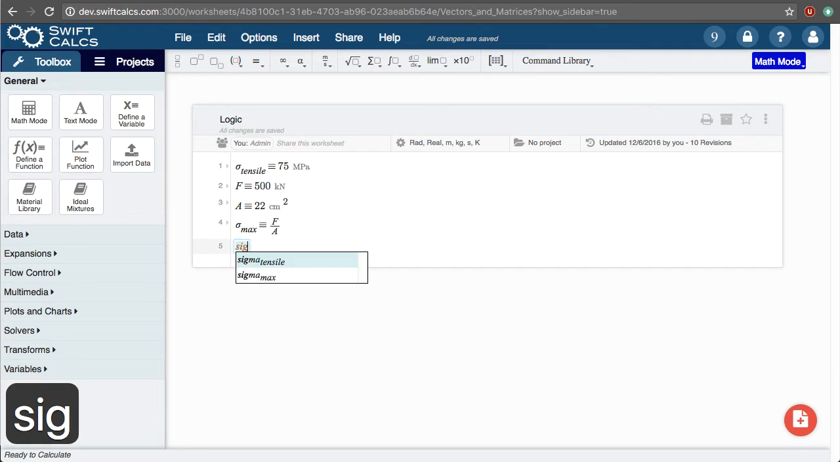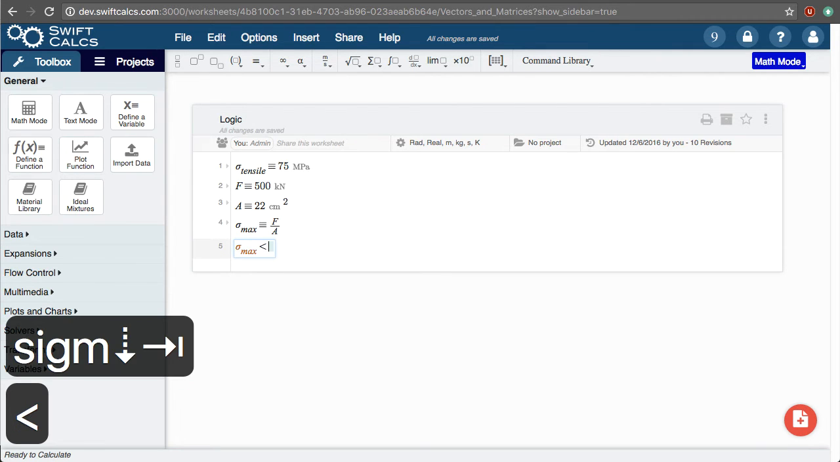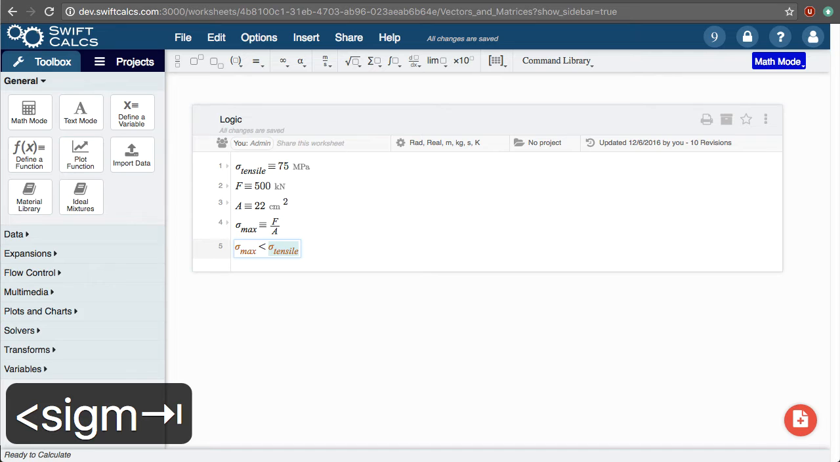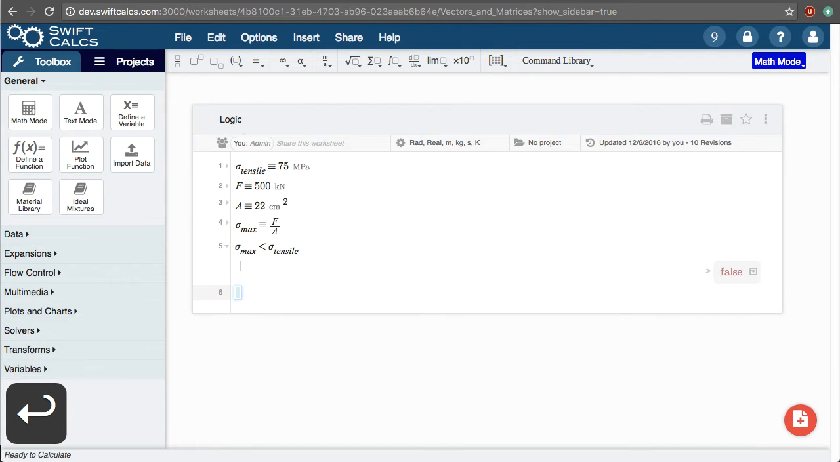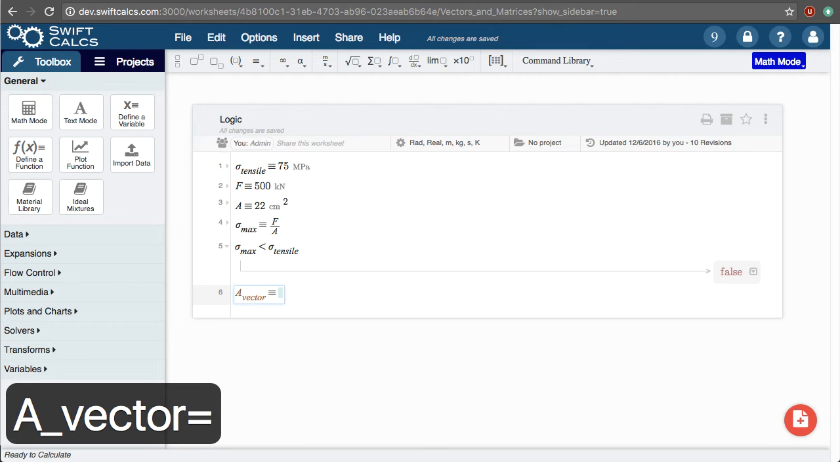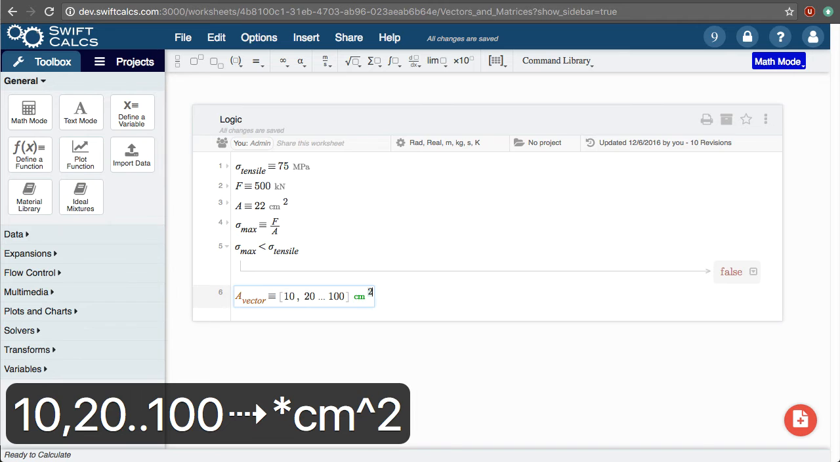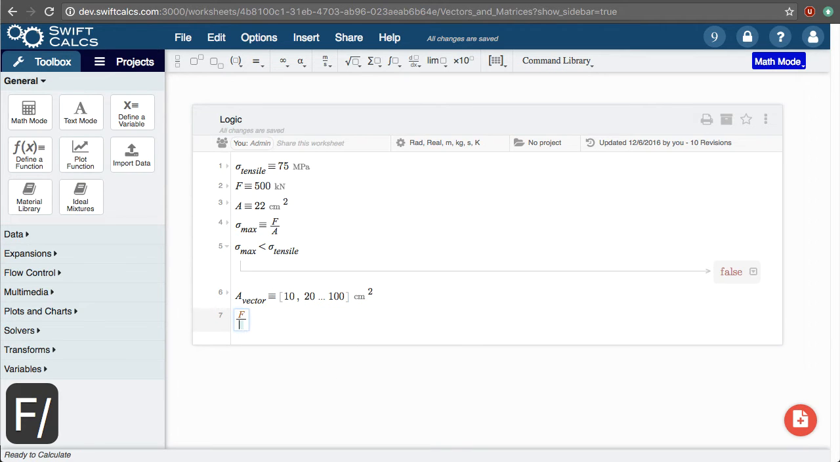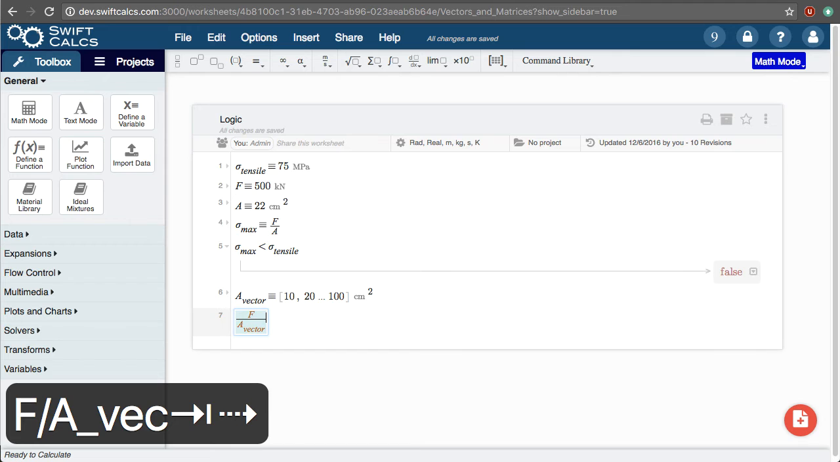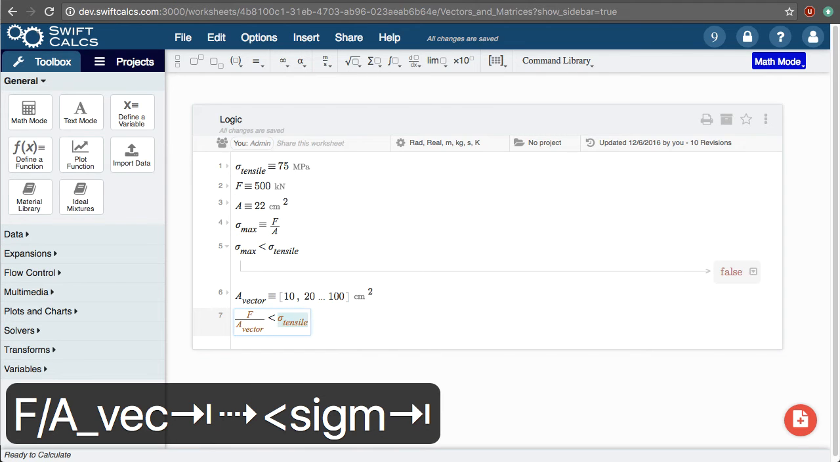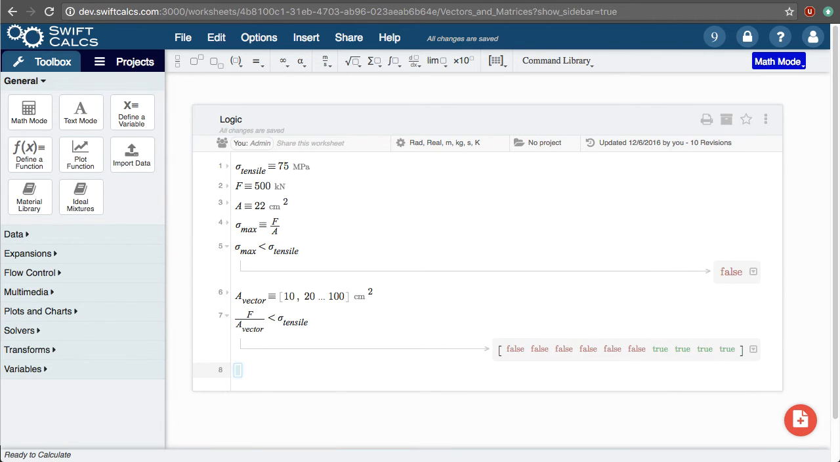For example, we can compare our sigma max, to make sure it is less than the maximum allowable tensile strength of our material. In this case, it is not, so our force is not within allowable limits. We can also use logical tests with vectors. Here, I will define a vector A vector equal to 10, 20, up to 100 centimeters squared. I can then ask for F over A vector, when is it less than the maximum allowable tensile strength of our material? The result is returned as a vector of falses and trues.